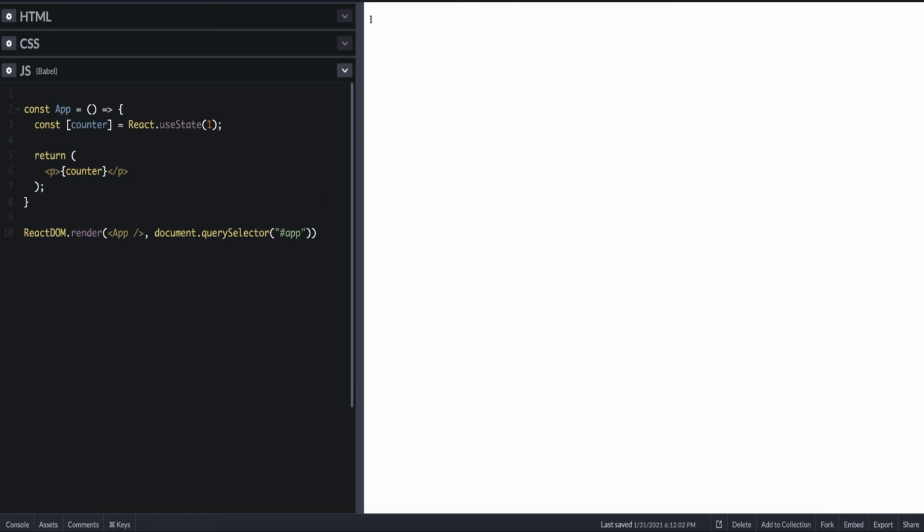Let's modify the example to make use of the second argument.